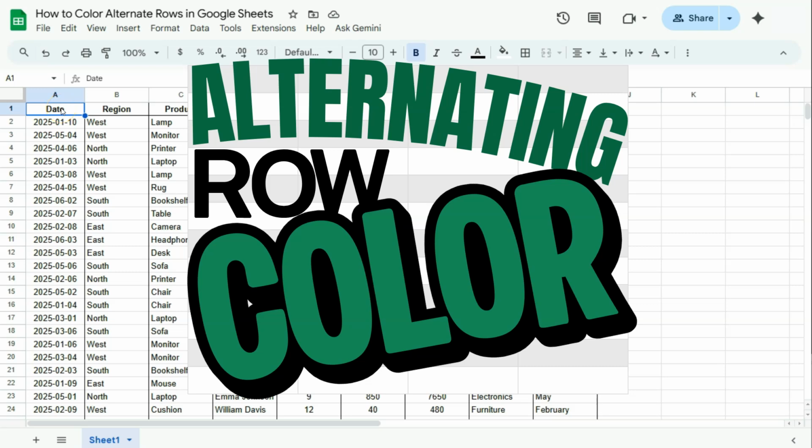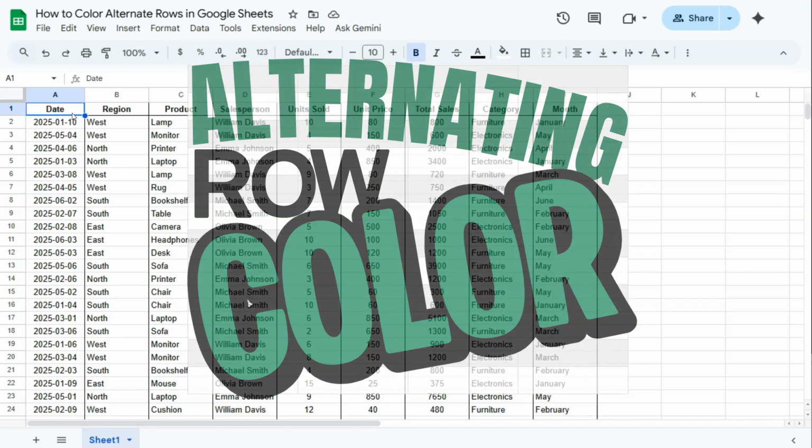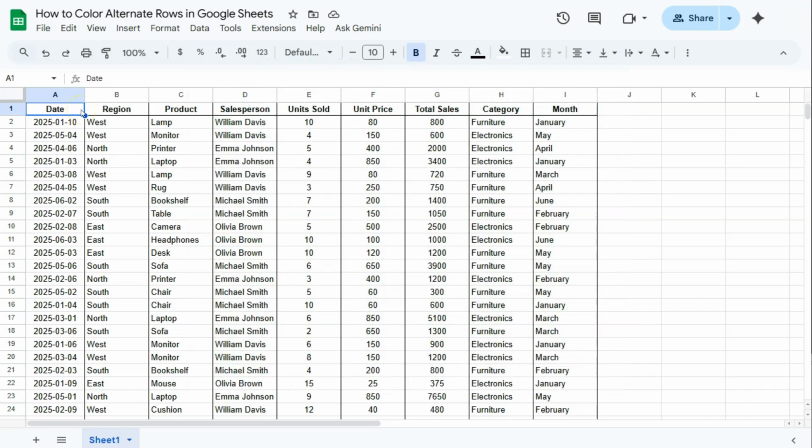In this video, I'm going to show you how to color alternate rows here in Google Sheets. So when you're working on a spreadsheet and you want to apply some alternating colors to your data, here's how you can do it. In this example, I have this makeshift table where I will be applying those alternating colors. So the first step that I'm going to do would be to select my entire data set.